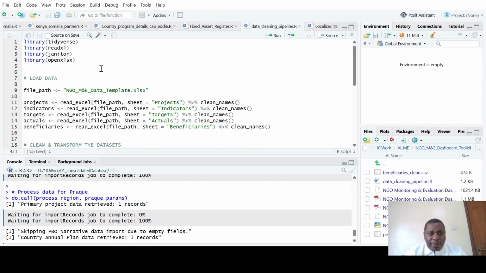We'll also have a map that shows the different control programs with the different beneficiaries and program allocation. This is my R script that extracts the CSV file from the NGO M&E dashboard toolkit folder. I click on the 3 dots, then locate the folder. This is the folder, then I open the folder.